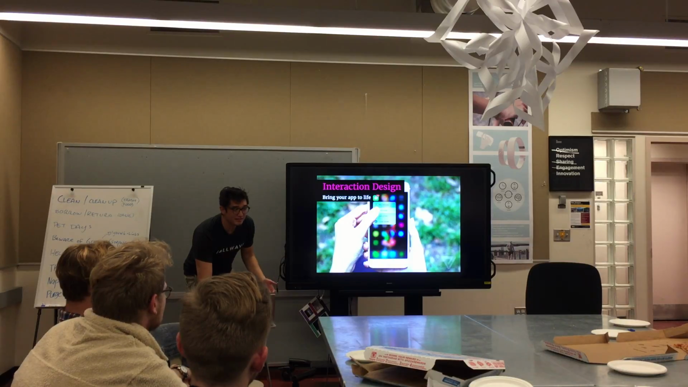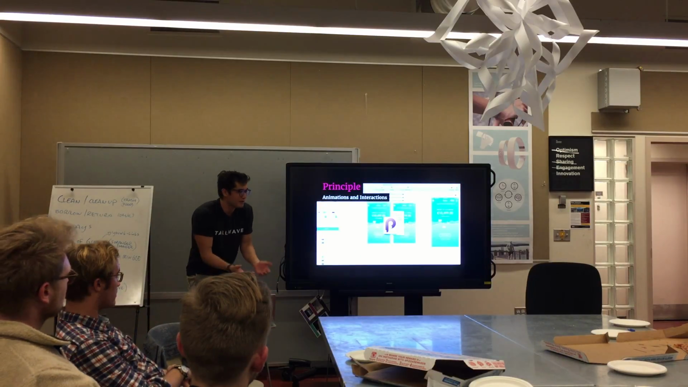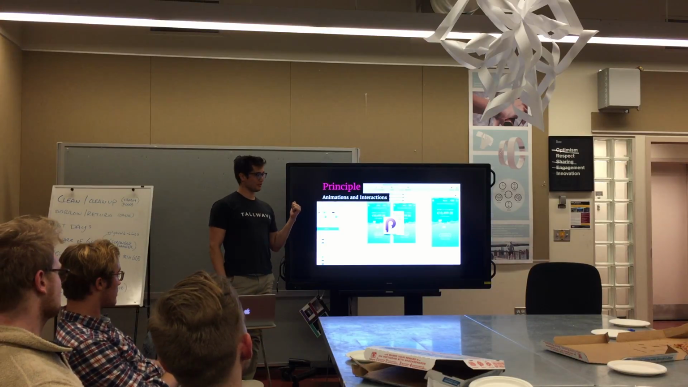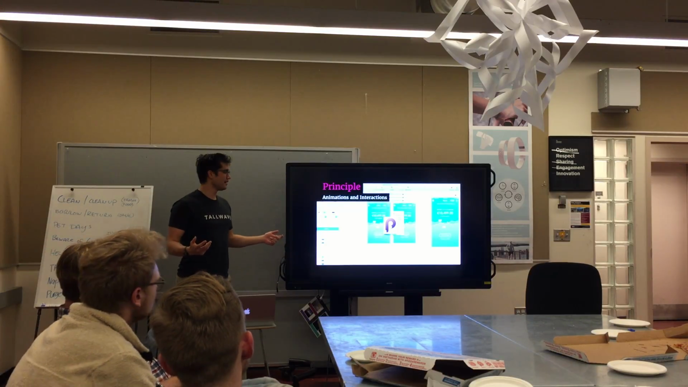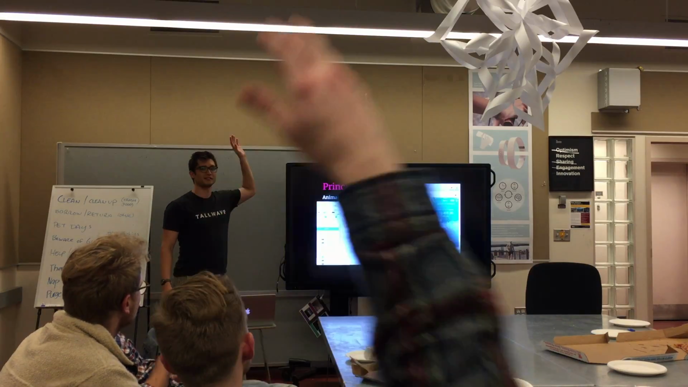How do you bring these designs to life? Because they're static. They don't really move anywhere. We have cool looking visuals, but how are people going to see that things move from screen to screen? That's when Principle comes in. So Principle is essentially kind of like After Effects.